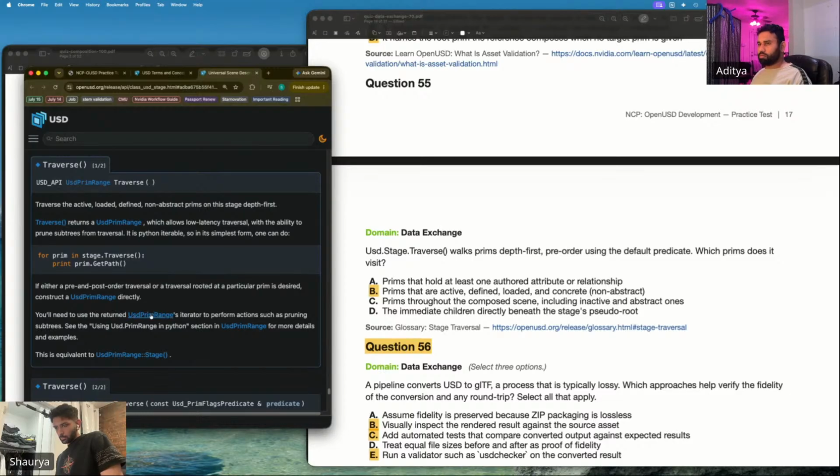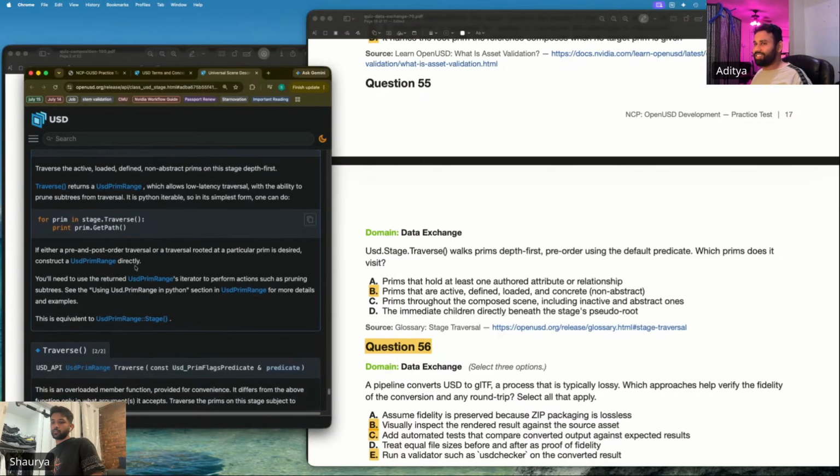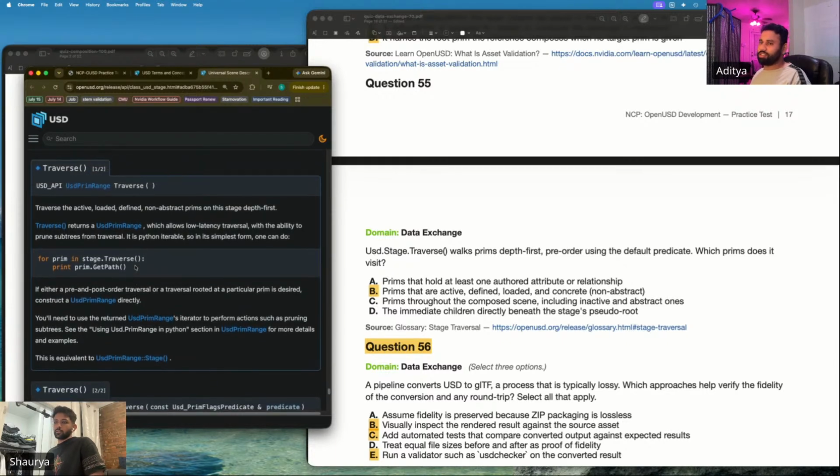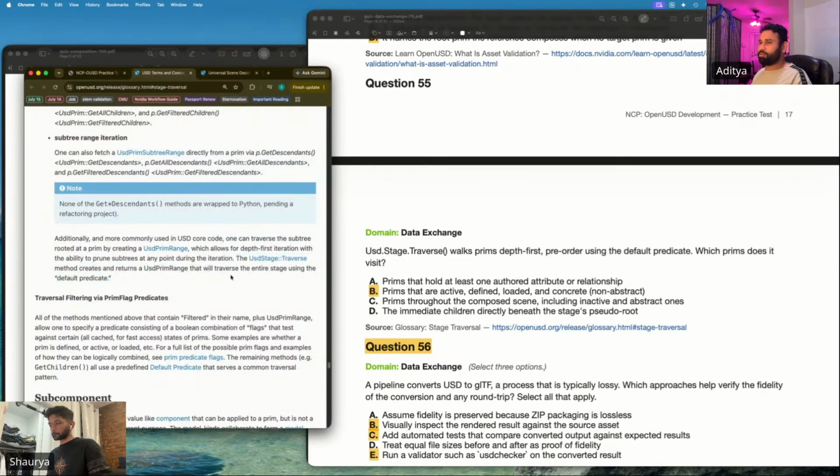You need to use the return USD prim range, which is iterated to perform actions such as pruning subtrees. See the USD, bro, everything that it points to has like five additional things that it says, okay, you also need to see this. And the loop keeps going on. They use DFS, depth first search. That's their goal. Like OpenUSD, how it explores each and every layer first and then moves on to the second layer.